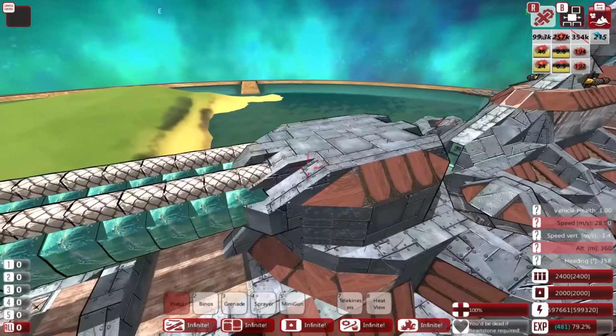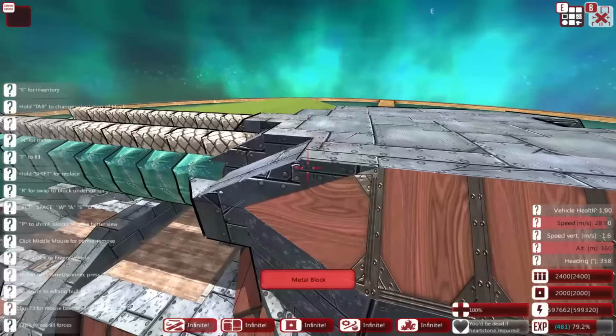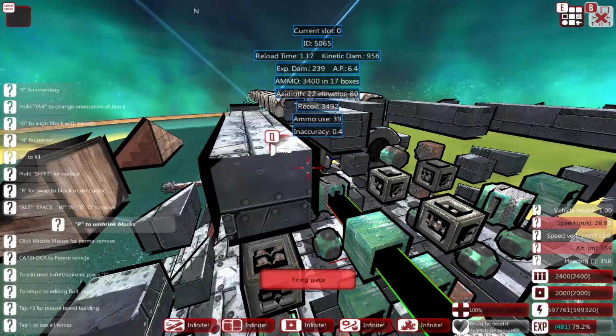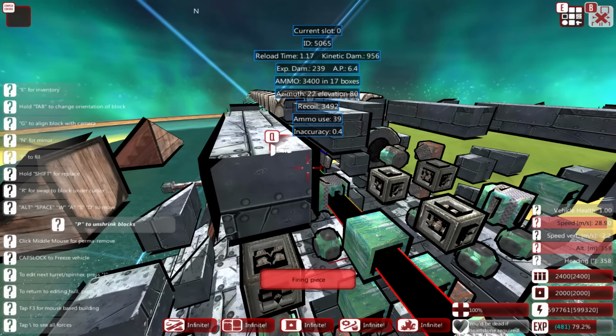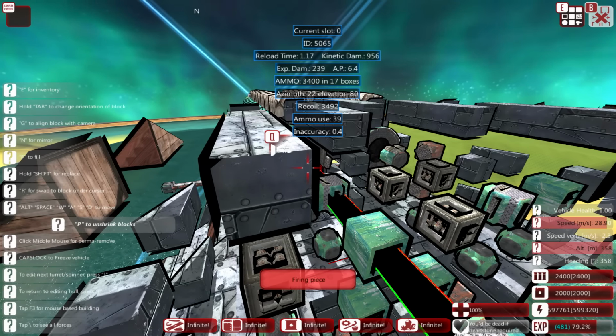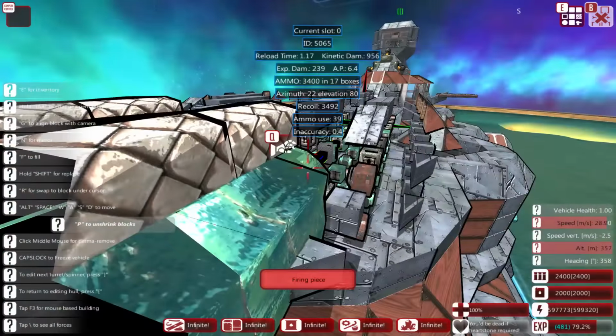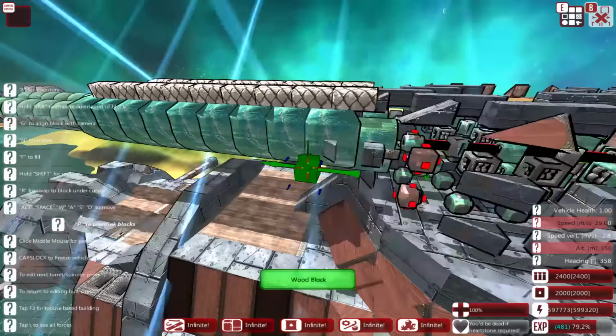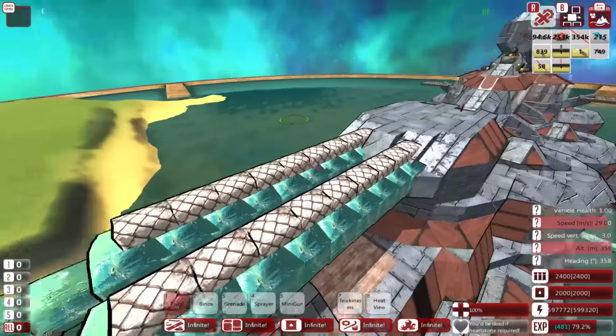And we'll take a look at these top ones as well. Just see what's going on here. Okay, shrink the blocks, and let's look. So again, 1 second reload for these top cannons. 956 kinetic, 239 explosive, 6.4 AP, and really high inaccuracy, and not bad recoil either. All in all, it's pretty phenomenal.